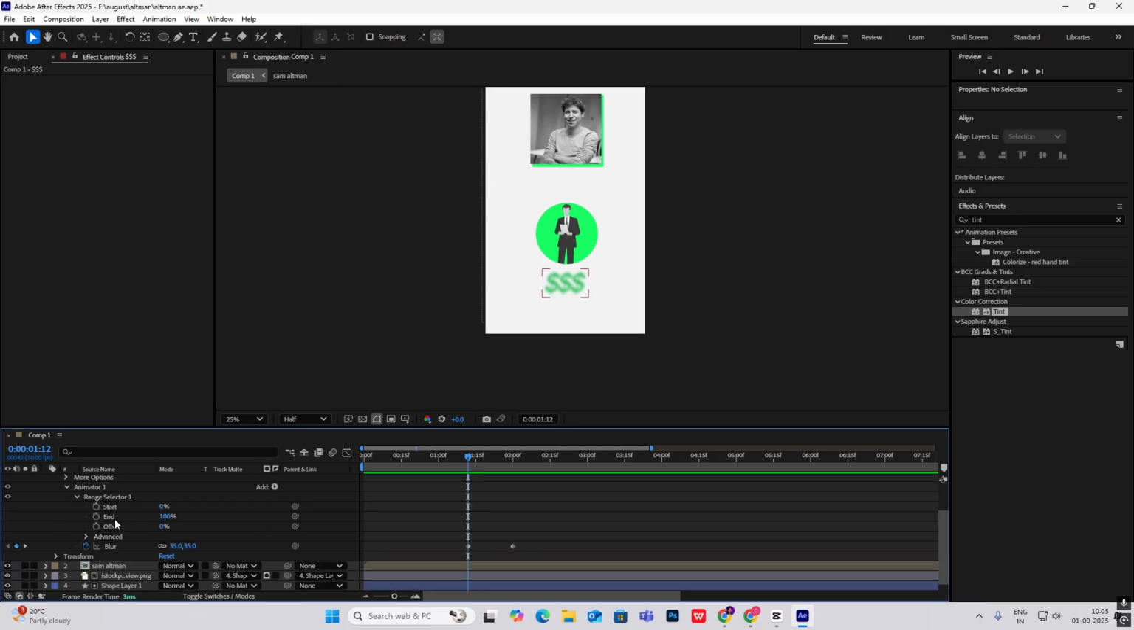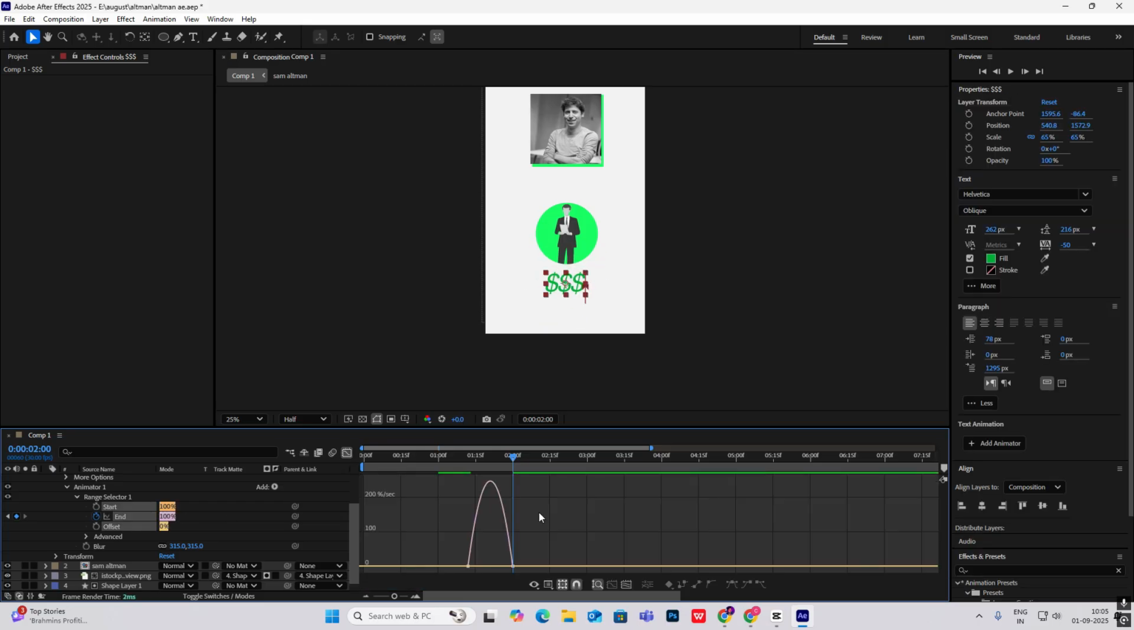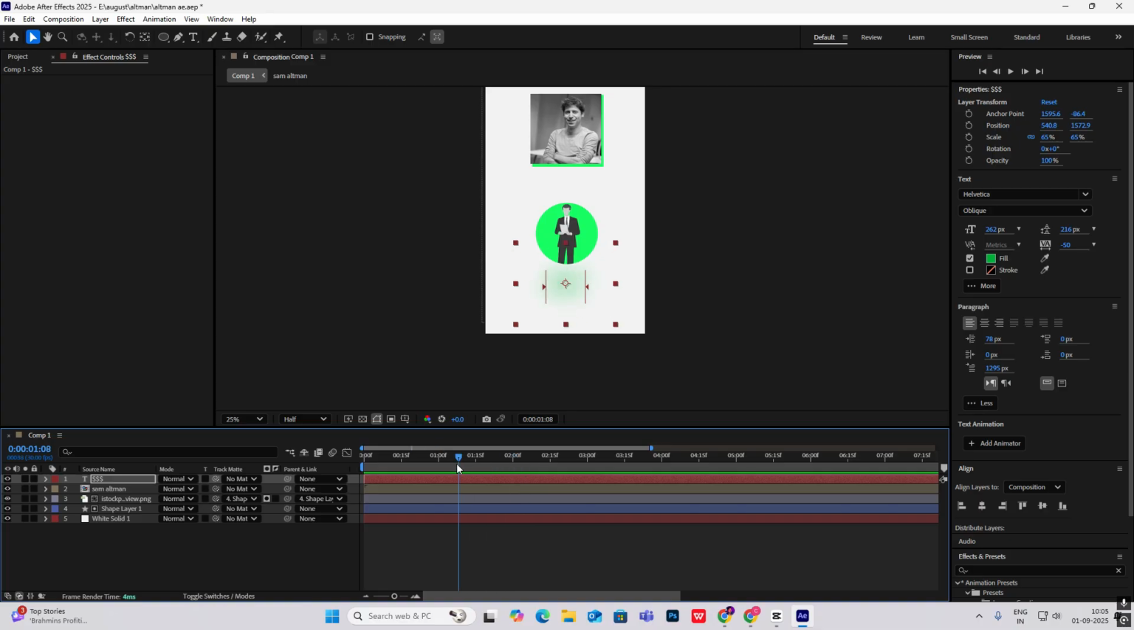Now open Range Selector and make the start 100 and then 0. Click on the end keyframe, go ahead, again click here and increase this, F9. Now we have got that blur text animation.